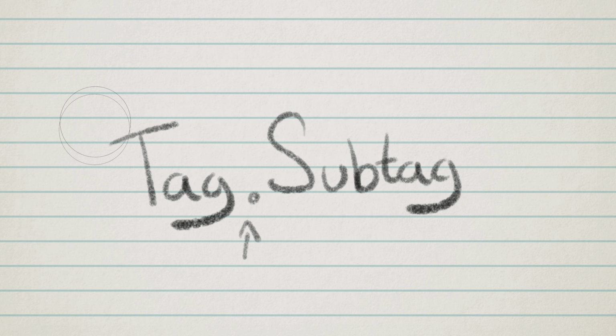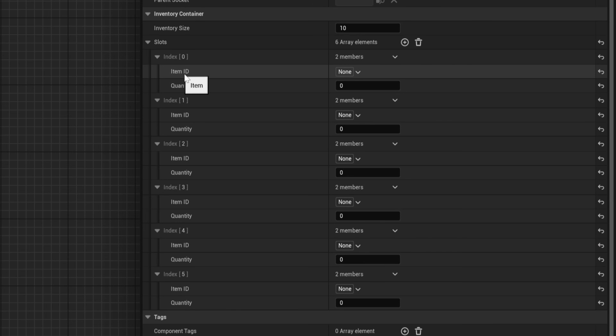So, for example, the ID of a sword could be item.weapon.sword. And then, in my code, I can easily tell that this sword is a weapon and also an item I can store in my inventory. Then I can do some logic based on this information.